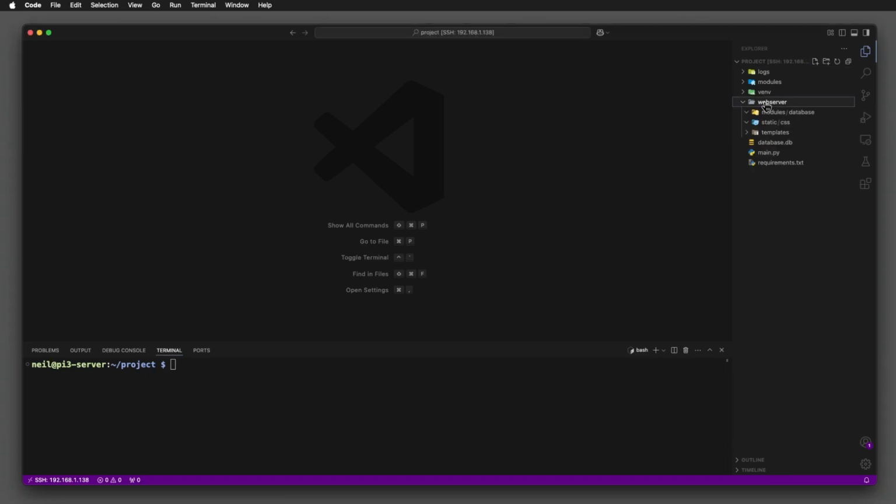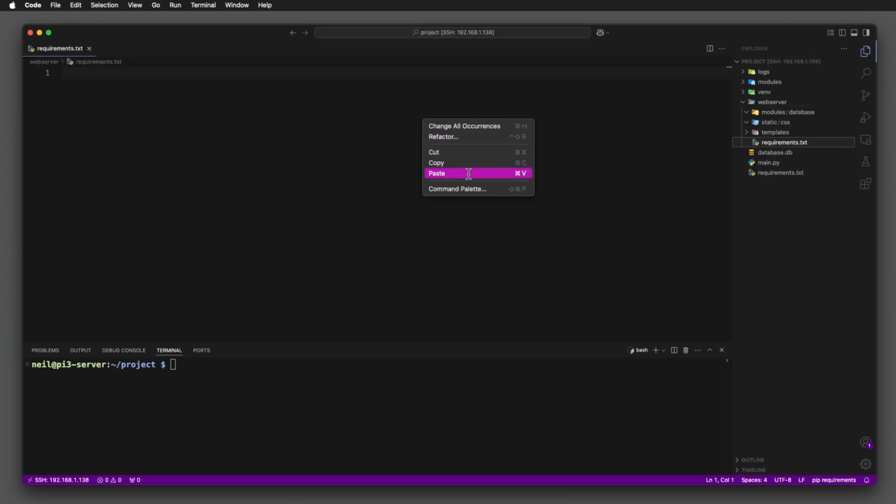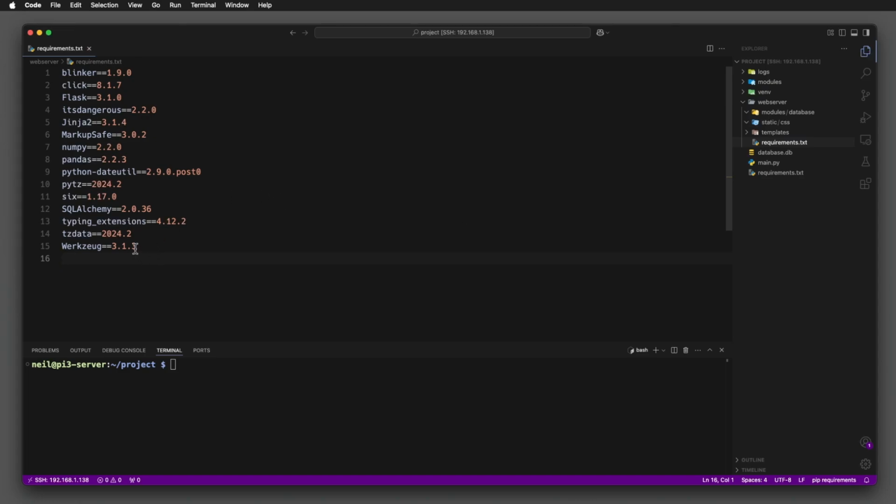Okay, so I'm going to create another file in here. I'm going to call that requirements.txt. We've got some packages we need to install for this web server. So this is the list of packages I'm installing. Most of it's pretty straightforward and some of it's new. So we've got SQLAlchemy again.